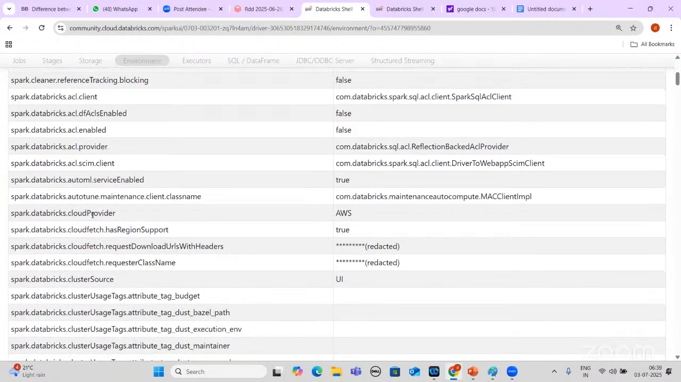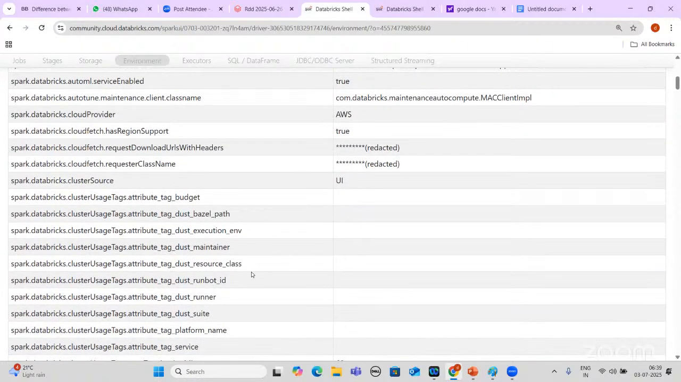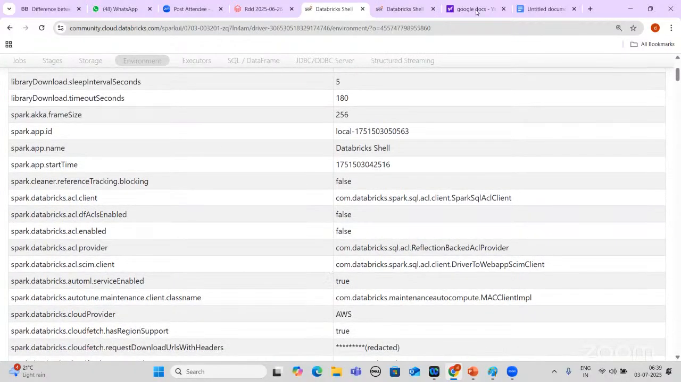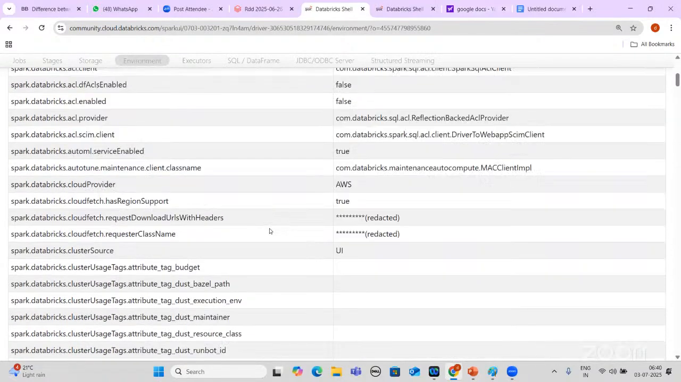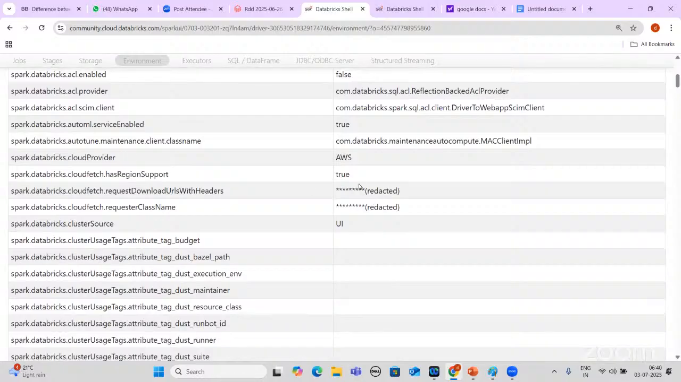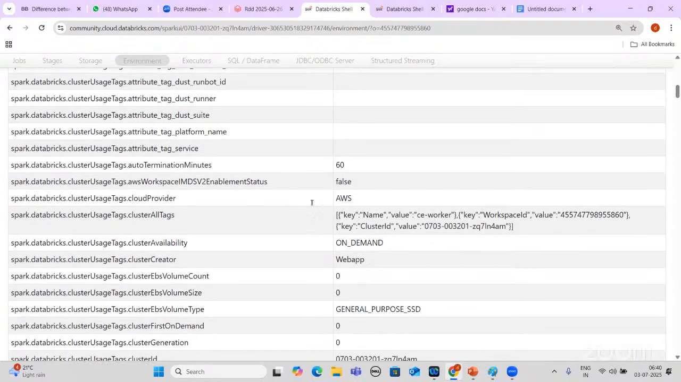We are using Community Edition, which is provided through AWS. But those who are working with the free edition can see their environment too. I think that is by Databricks. It works in parallel, and you can check here what the environment is. Cloud provider is AWS, and you can see your cluster usage tags, all clusters, your cluster name and workspace value. Everything is given here.